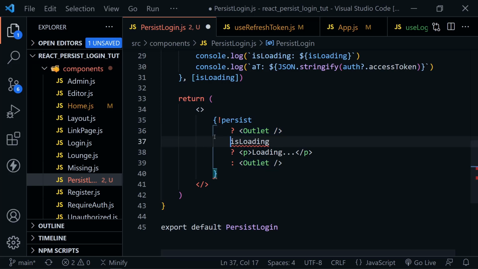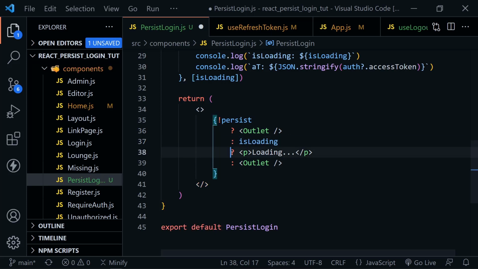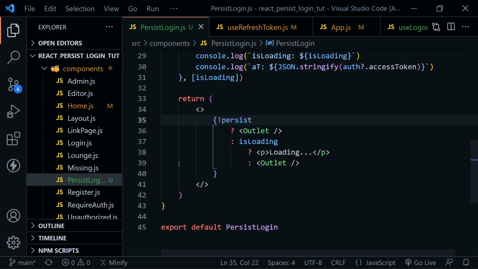Otherwise, then we'll have a chain ternary here that checks the isLoading. This is what we were already checking. If isLoading is true, show loading, otherwise show the outlet. So when this is all finished, we just added this additional check here for persist. And if it's false, we're just going to skip this check altogether and go straight to the outlet. So let's save. Okay, and with this complete, we now need to add our checkbox to the login.